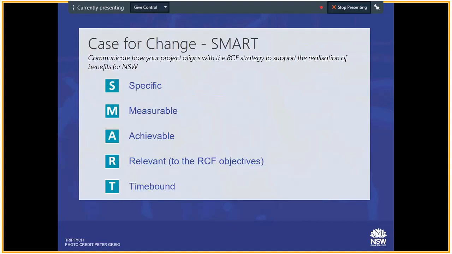SMART can help you articulate your objectives in your goal statement. A few tips. S is for specific. Be specific, don't be vague or simplistic. M is for measurable. Ensure your objectives are tied to measurable outcomes.